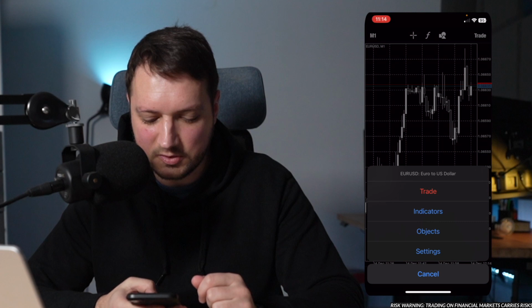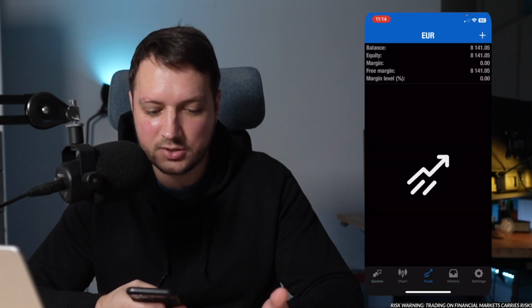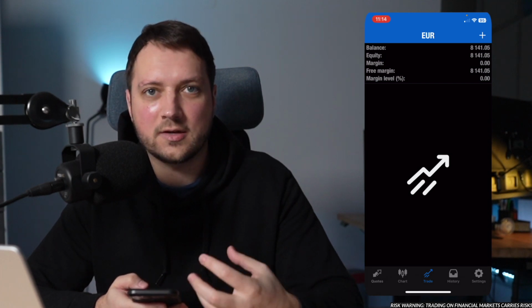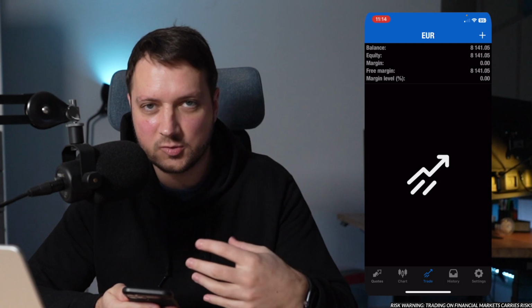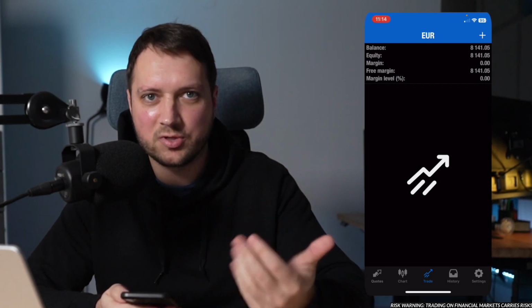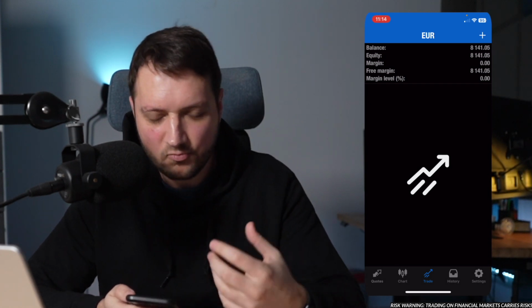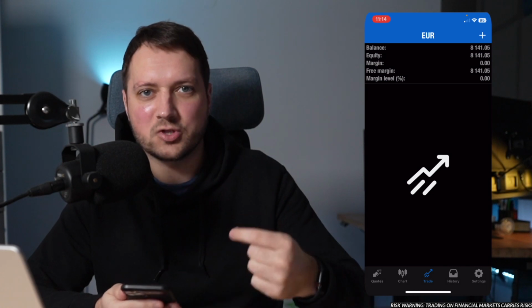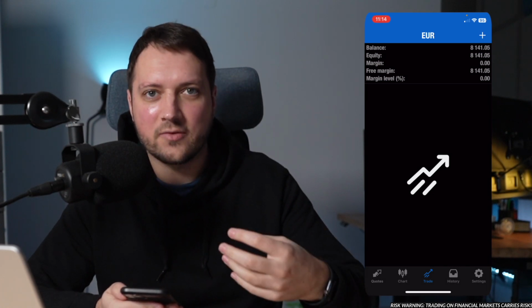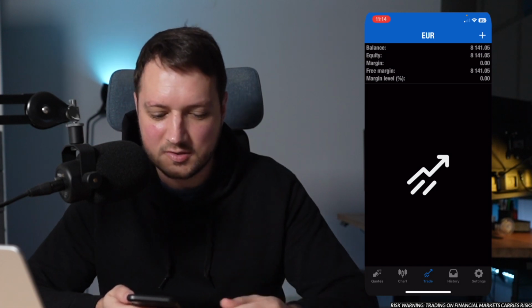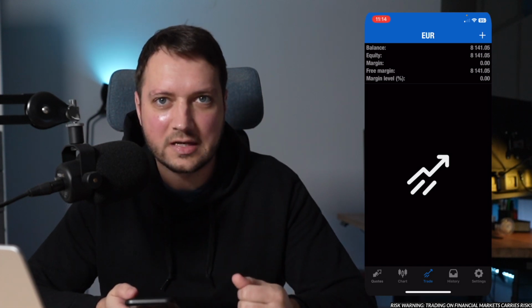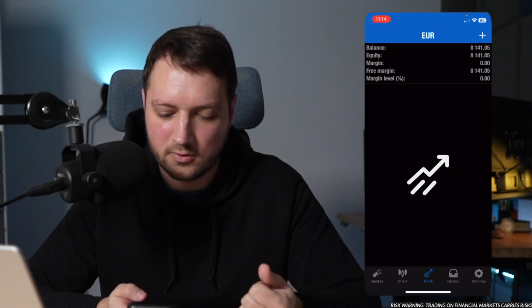So next thing that we can do is to go to another section, which is the trade section. Basically, here you have your balance, your equity, margin, and free margin. So basically the stats, the numbers of your account. How much money you have, how much money you have in open positions, so on and so forth. What is your loss and what is your profit? What is your margin left, so on and so forth.